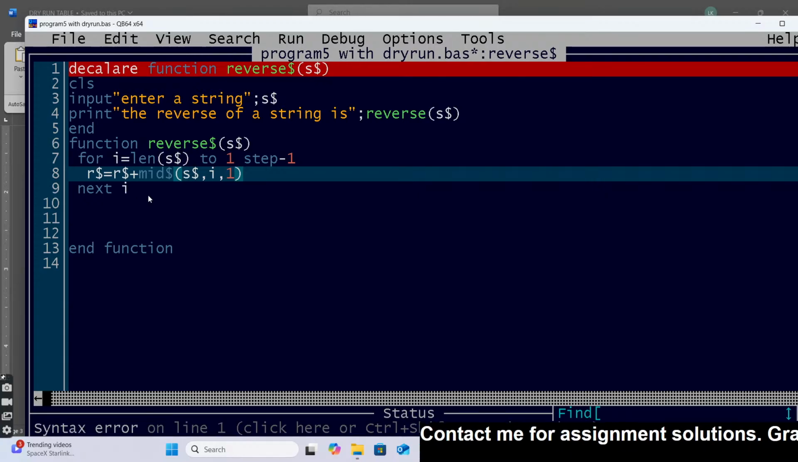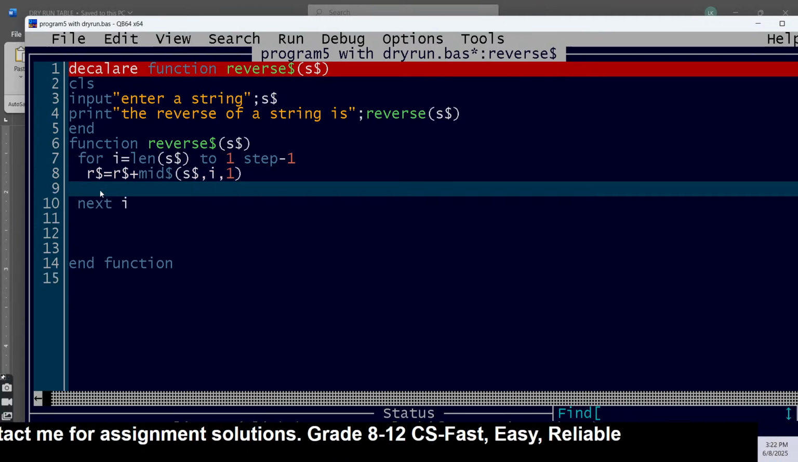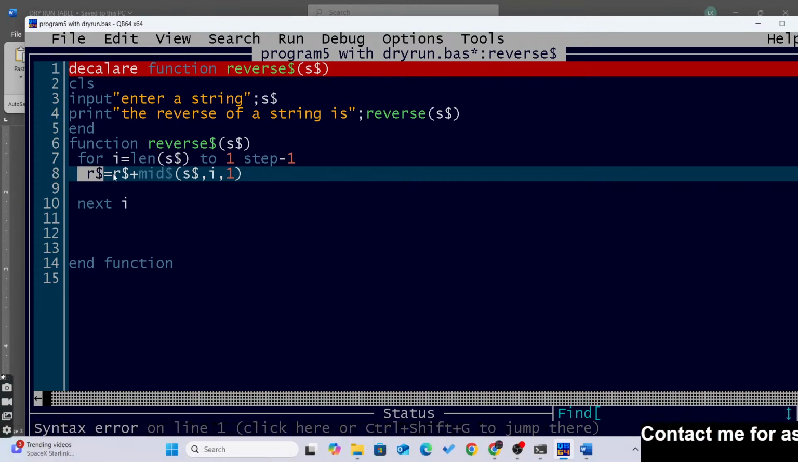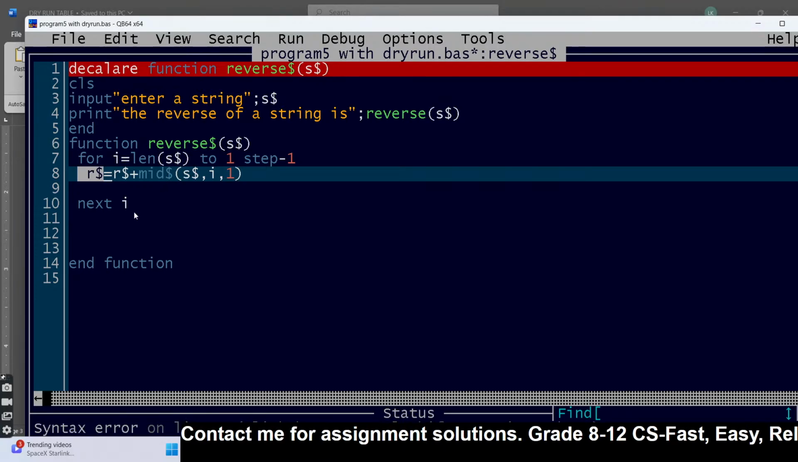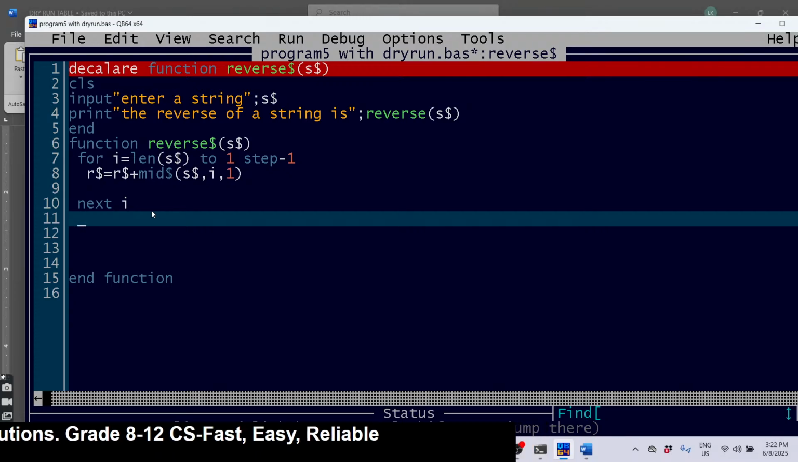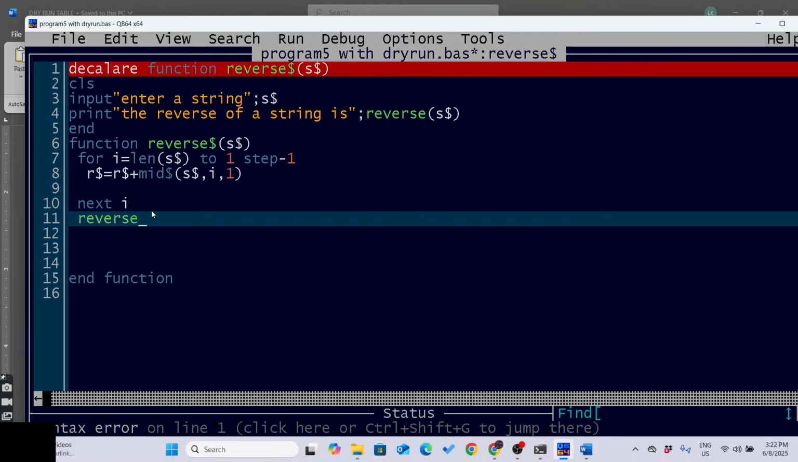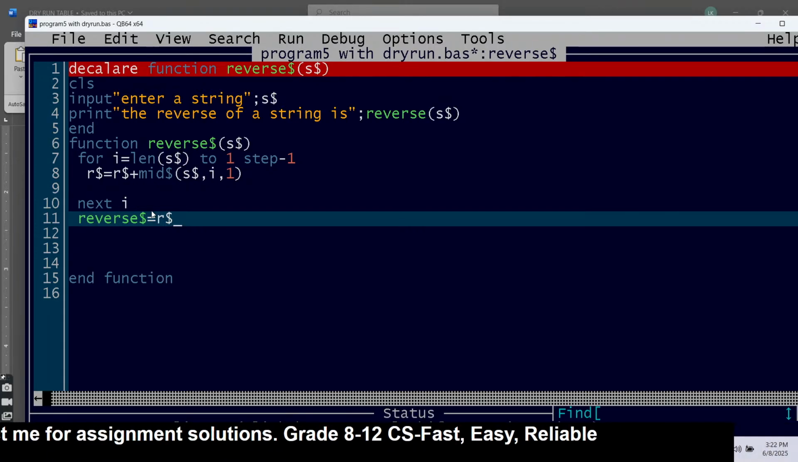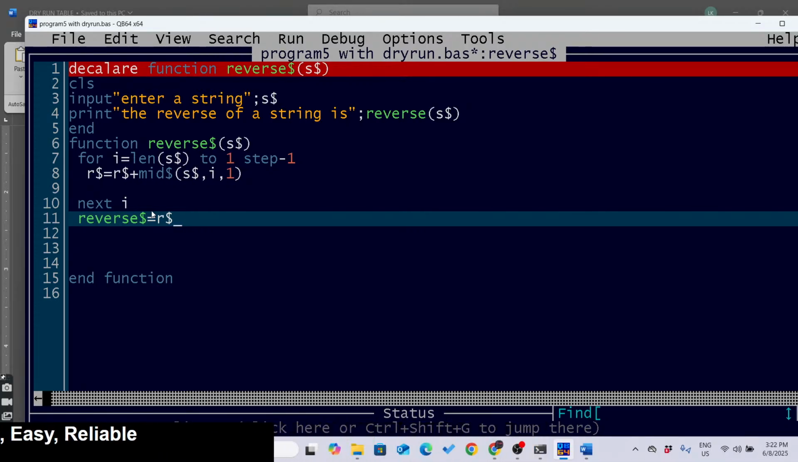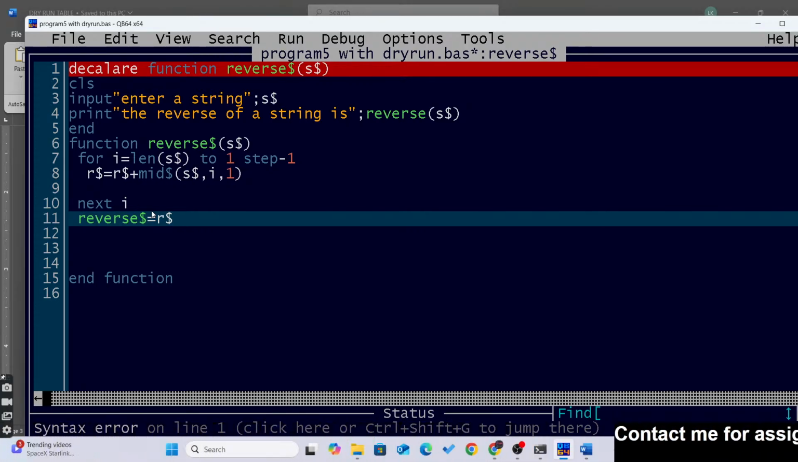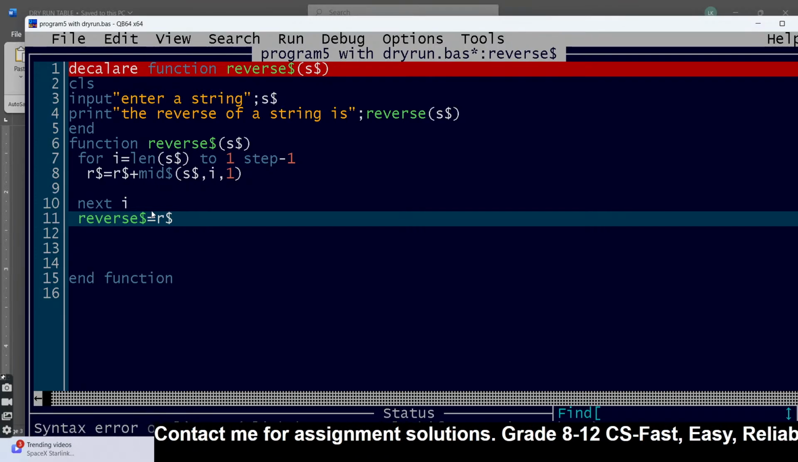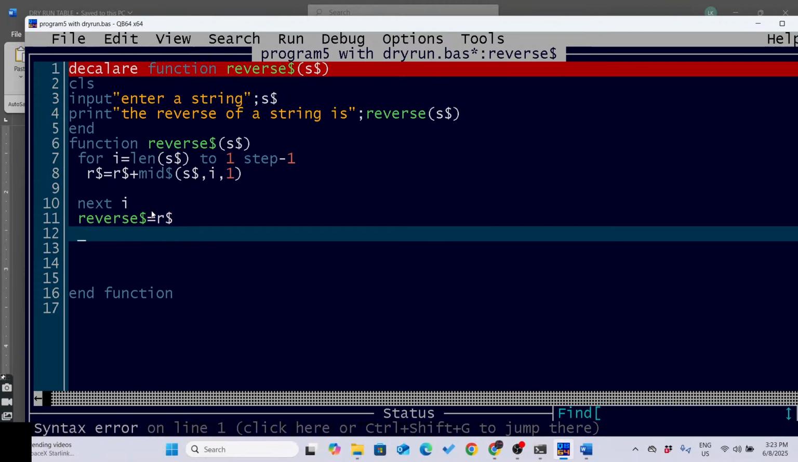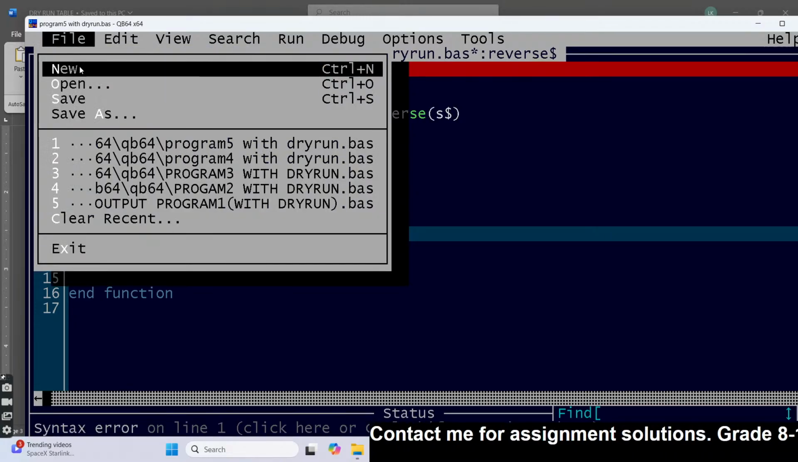So it goes in there. After that, what do we need there? Our reverse value is going to be stored in this R$, and at last we have to assign this value to the function name. Yes or no? Let's put here reverse$ equals to R$. Okay, everything fine there. Let's save it and let's run it.